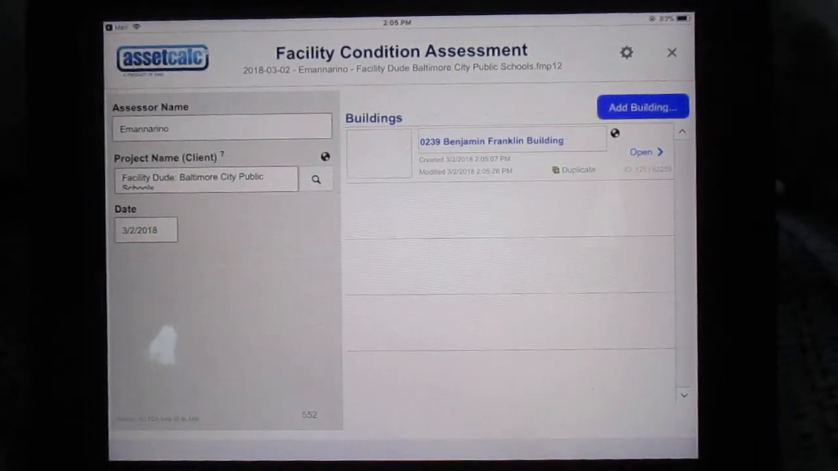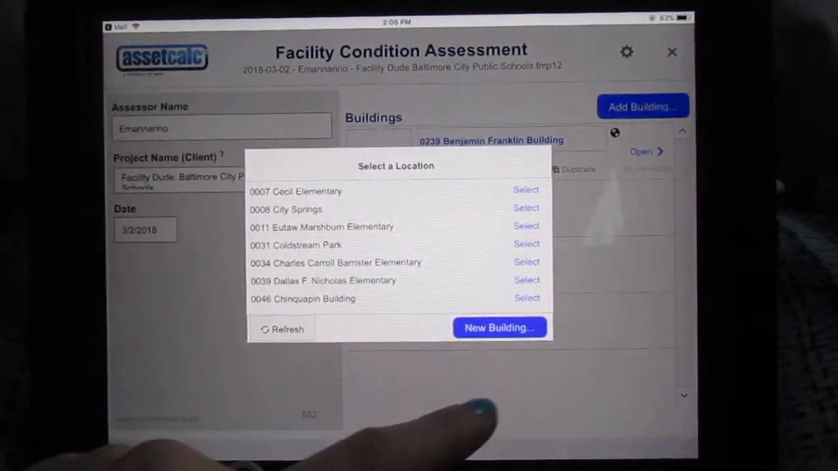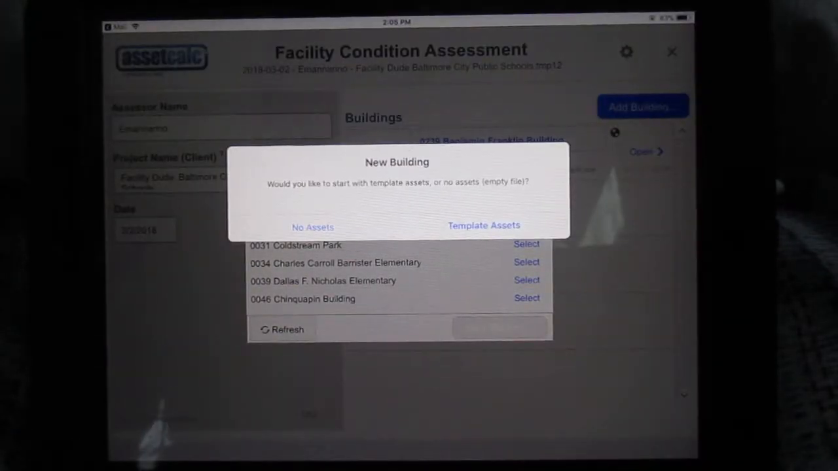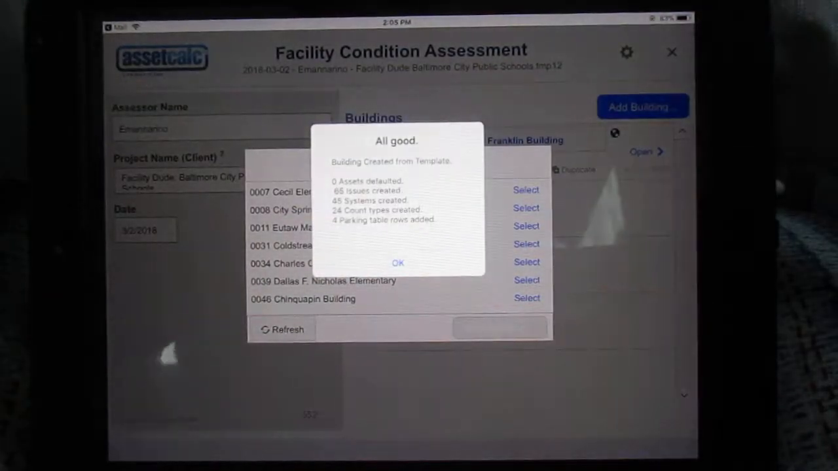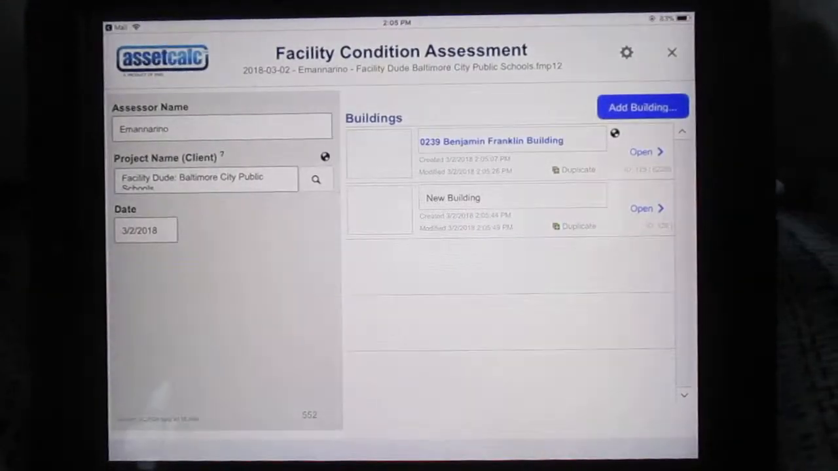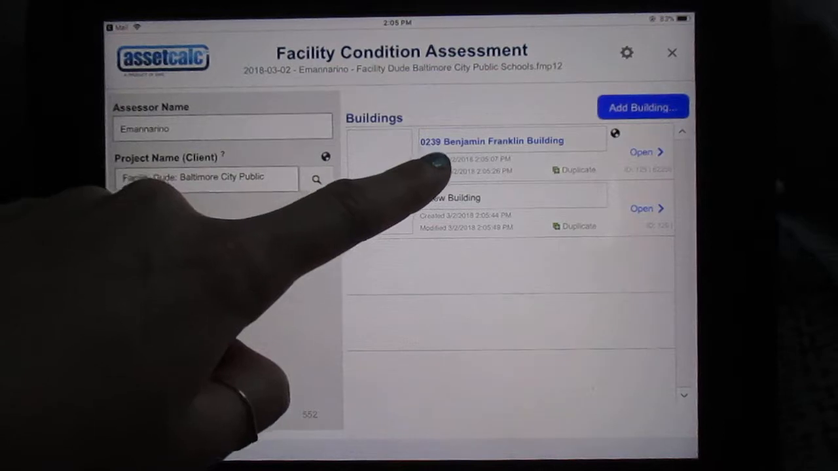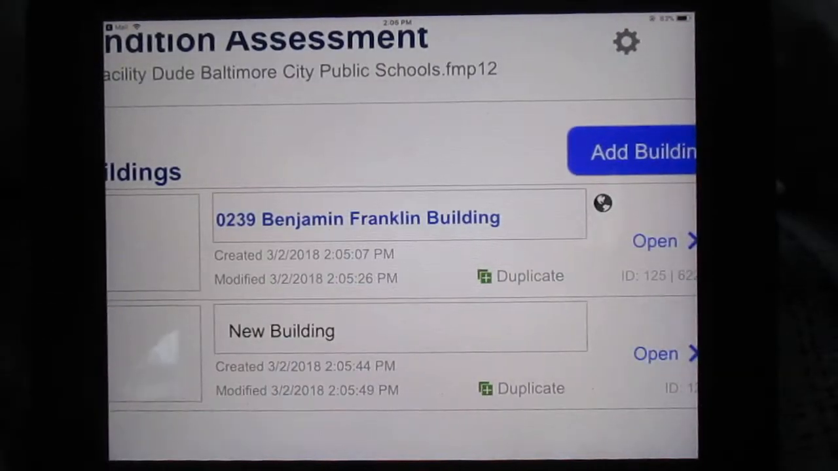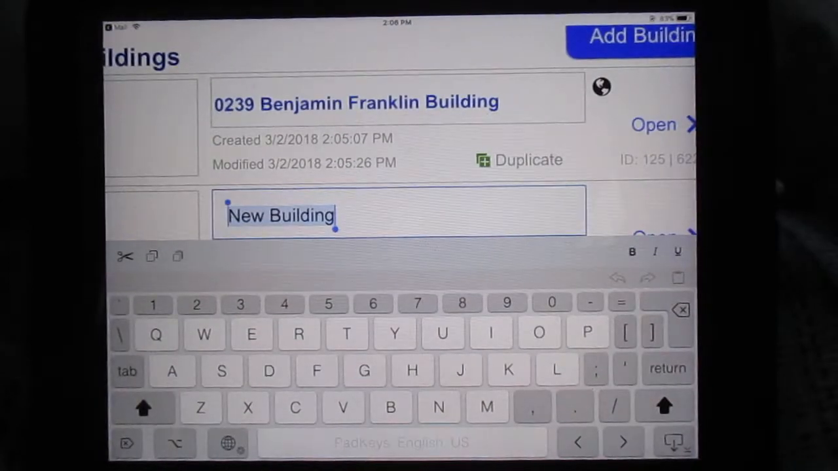The other option is maybe you don't have internet. If you click add building, you can click new building, and all it will do is create an empty new building for you. This one I'm going to put no assets, just as an example. This is all good. Whereas the Benjamin Franklin building is a folder in AssetCALC, so I can't change it, the new building right here is just something I created that's just on my iPad.